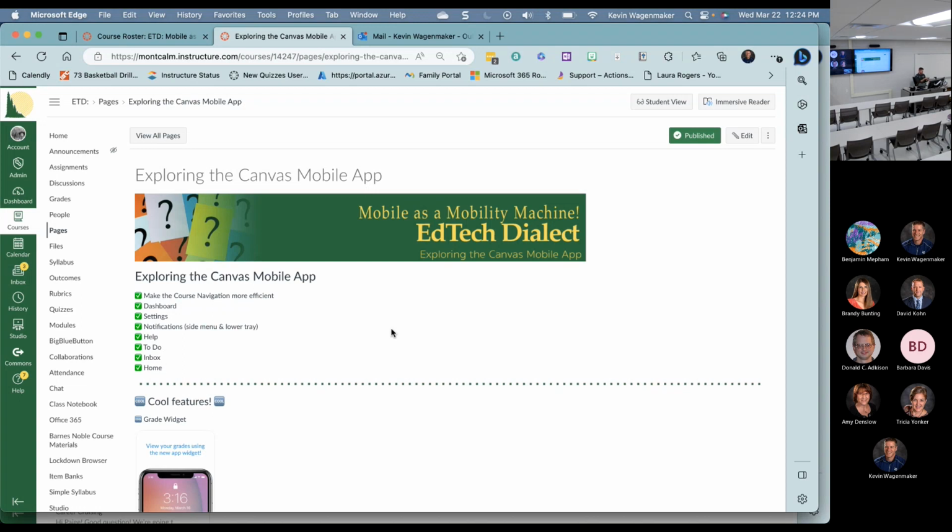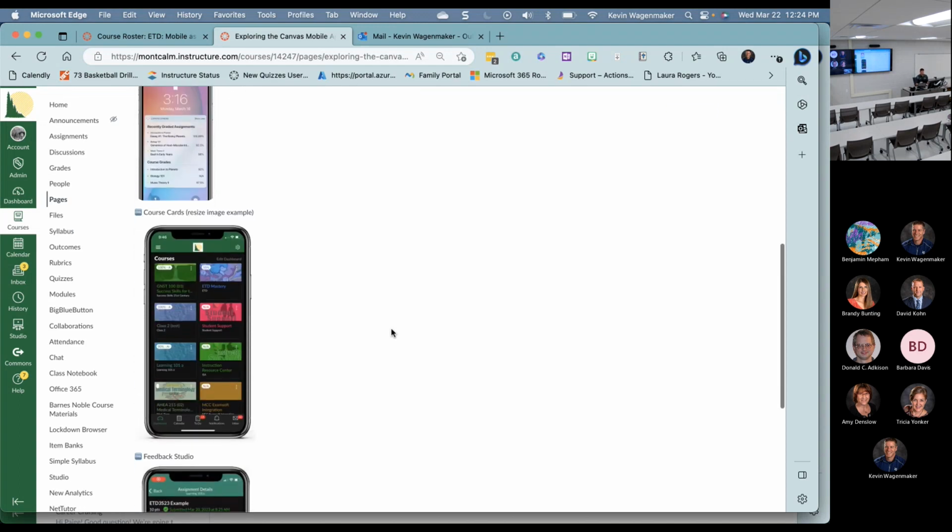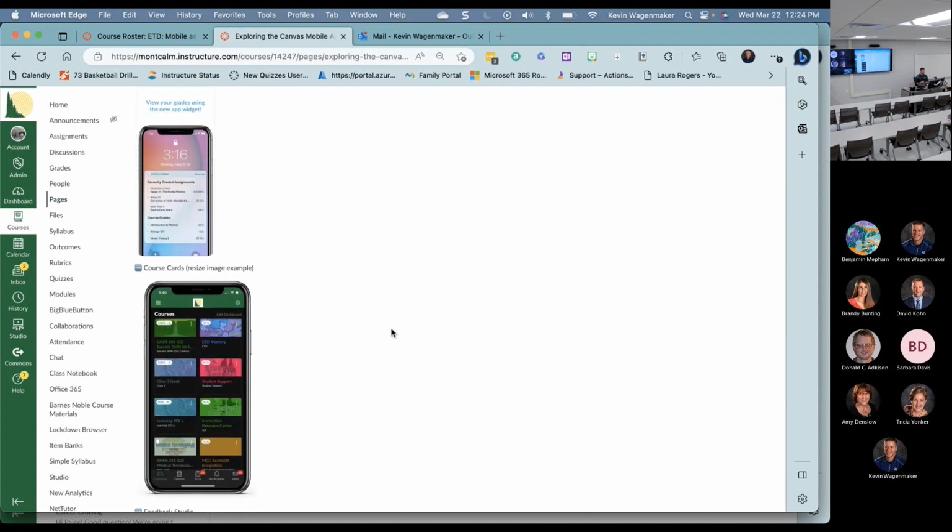But I want to really dig in now. So if we go back to the dashboard and let's go to that ETD mobile as a mobility machine tile, I want to hop into that. Actually, just to back up a little bit though, did you know that there is actually a widget available? And I'm guessing Android has it too. Josiah and Michelle, you can straighten me out on this one. But if you go to your widgets area, this is why I wish I could share my screen, I can edit that and I can actually add a Canvas widget.